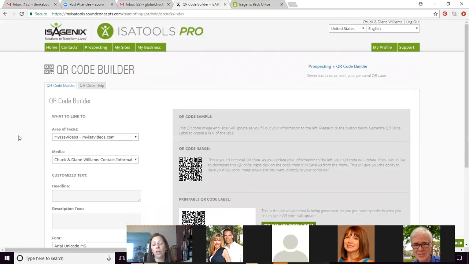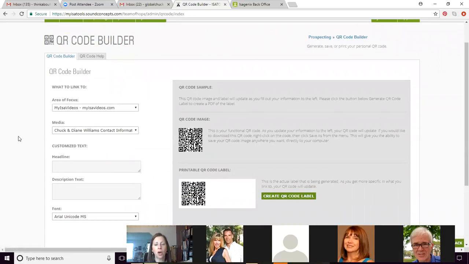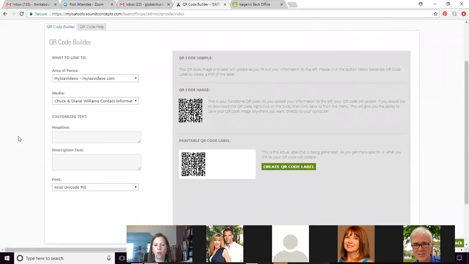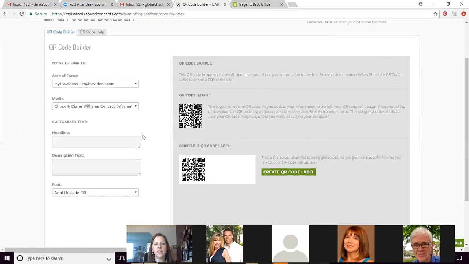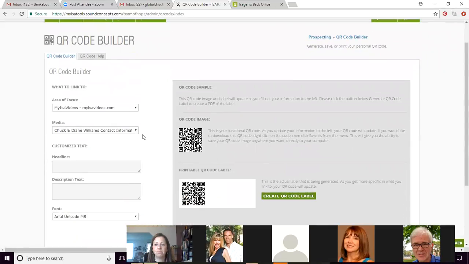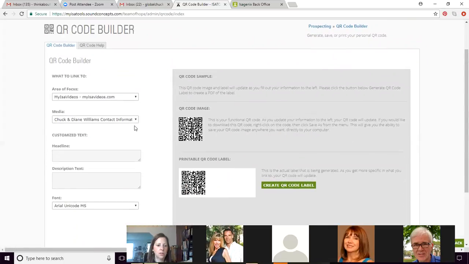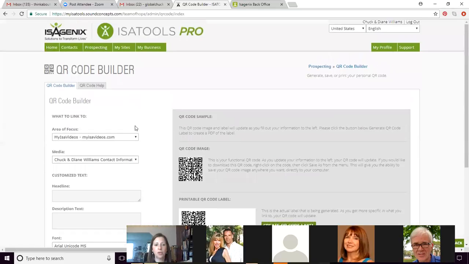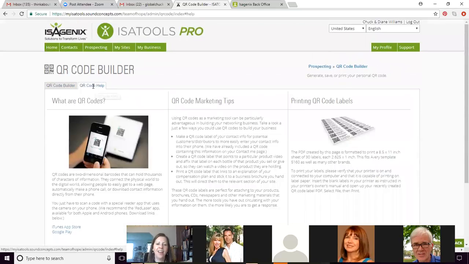I'm sorry, I'm not very educated with QR codes. I know what they are and what they can do, but I have not taken the time to know how to do this. But if you like that, then I'm sure you can figure it out really well. And there is a QR code help here, right here.